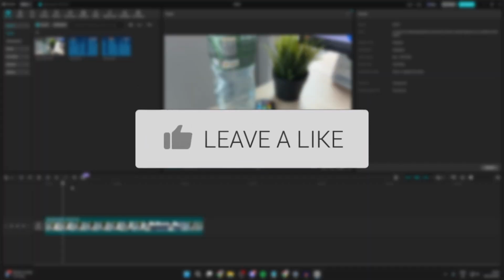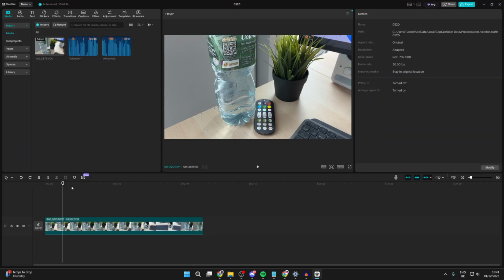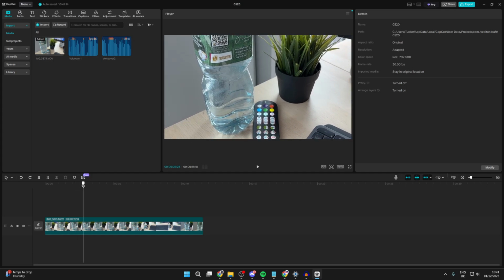The zoom effect is simple but effective, and you can go and focus on something or do something else with it. So to get started, add the video into your timeline, and you want to choose where you want the zoom in to be. So I wanted to start just here.